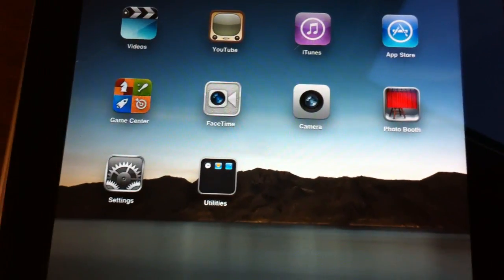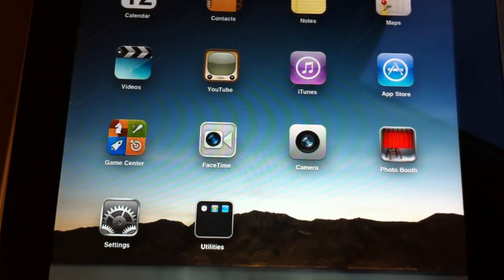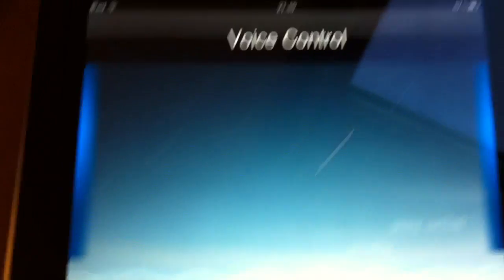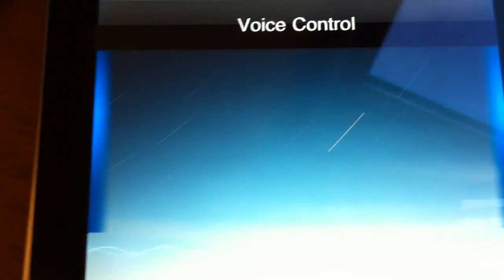You just hold down the home button. You see it's popping up there. Apparently I don't have any music on my iPad.